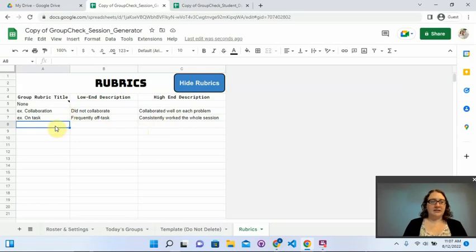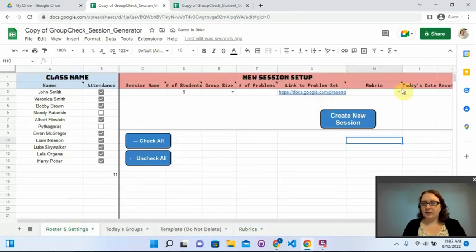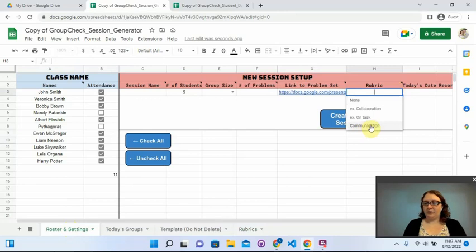So let's say instead of these two or in addition to these two, I want to do communication today. I want to work on their communication and rate them on that. So I'm going to type that in there. And then when I go back to that roster and settings tab, that has now been added to my rubric list. So now I can select that as an option when I'm ready to create a new session.